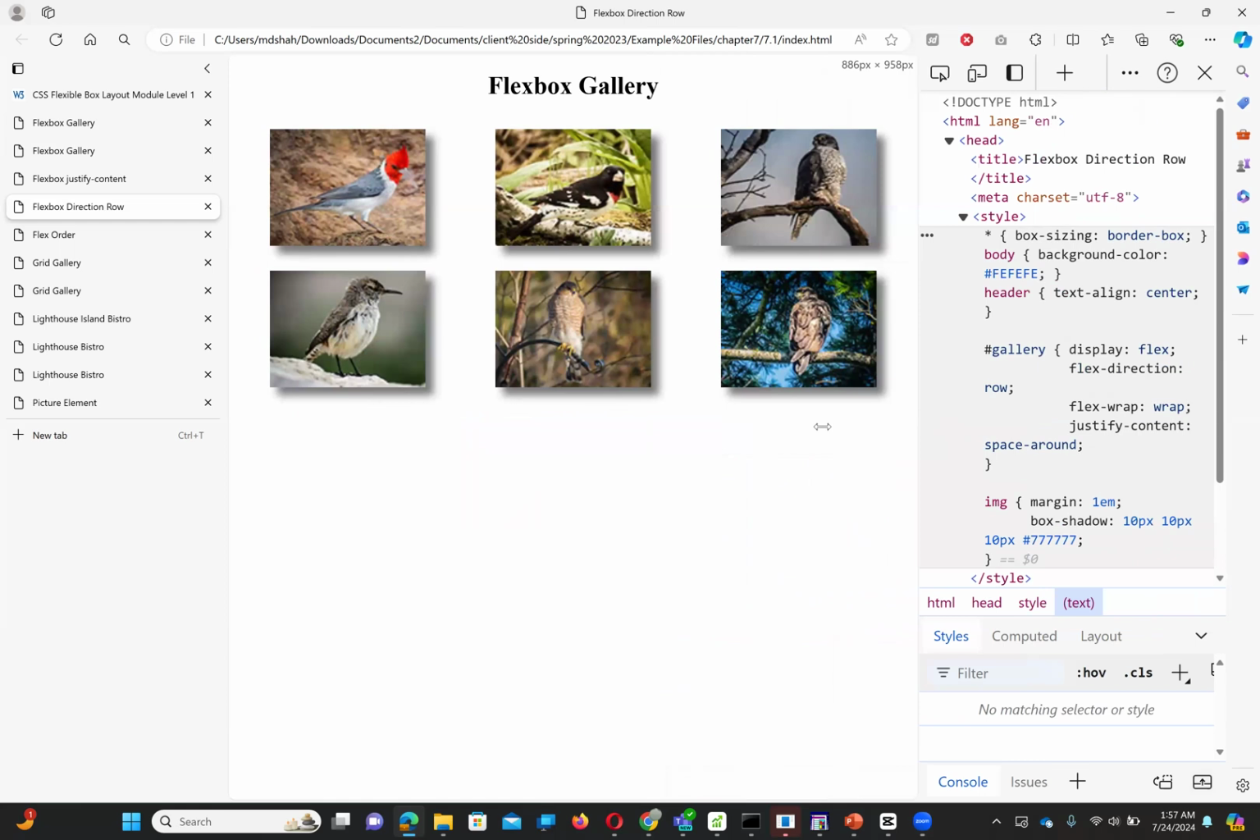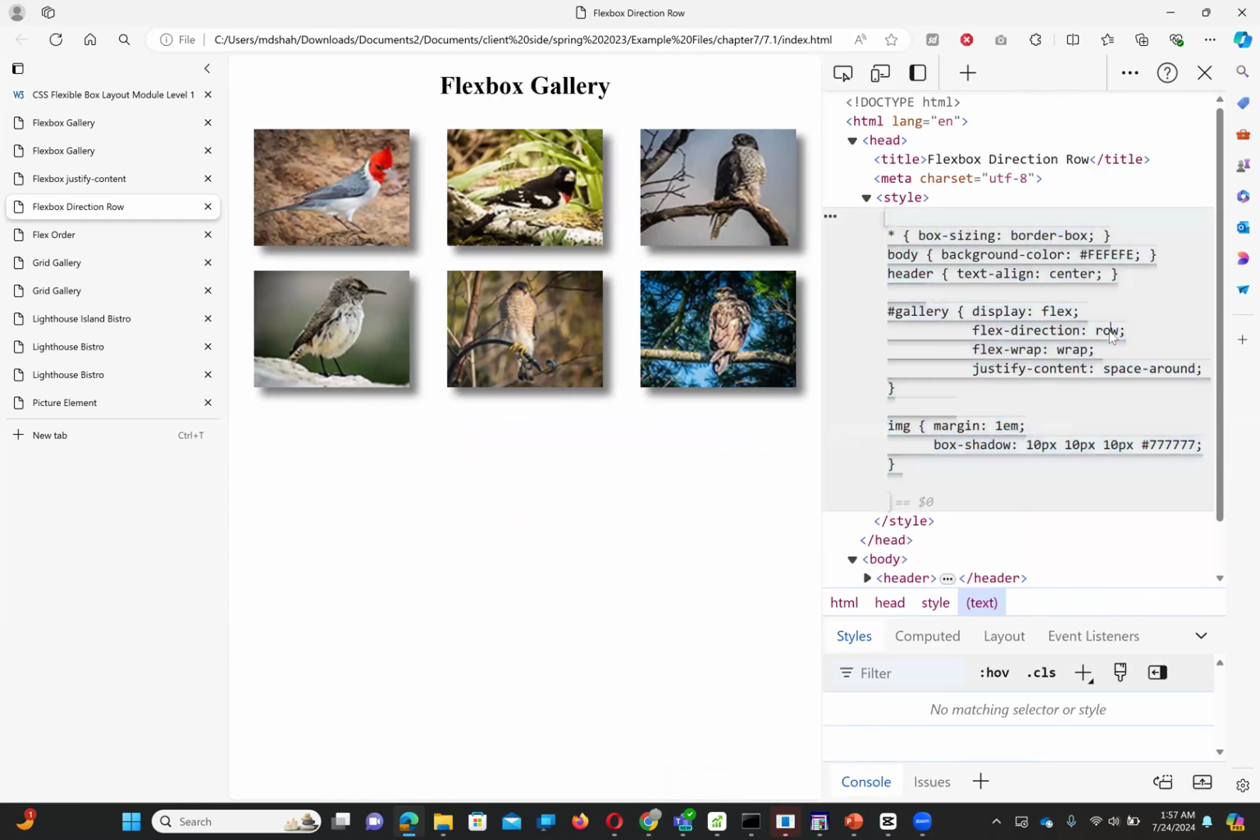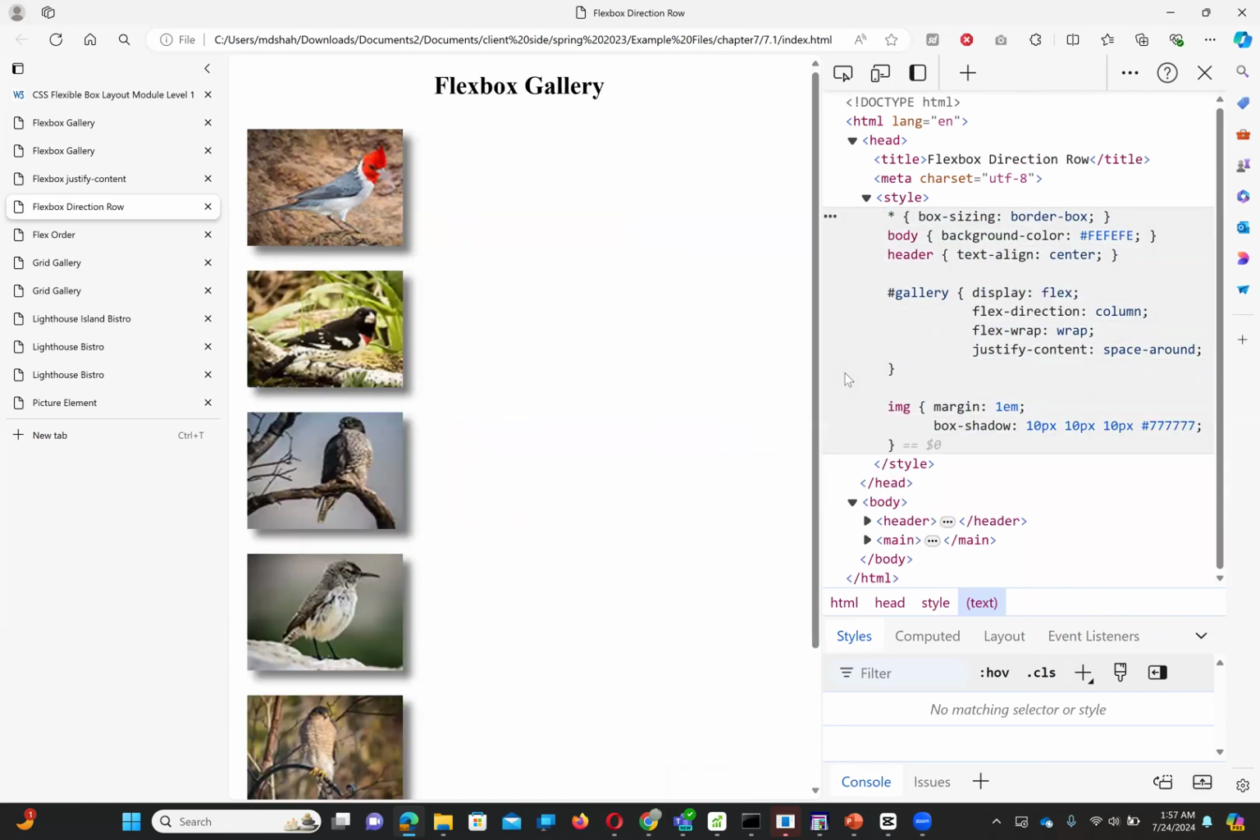Let's change the flex direction to column and see what happens. Yeah, so now it becomes 1 column.